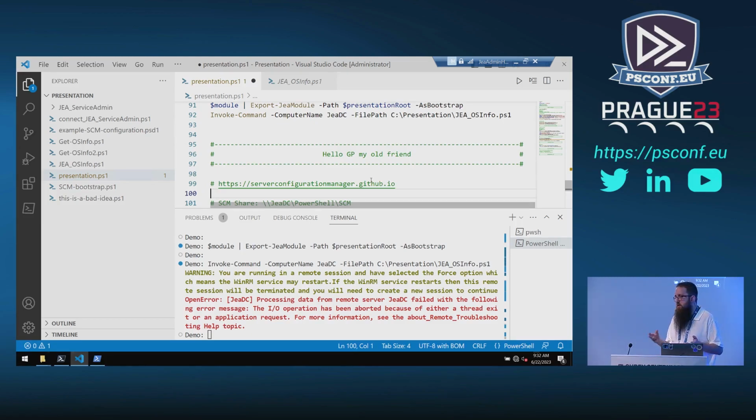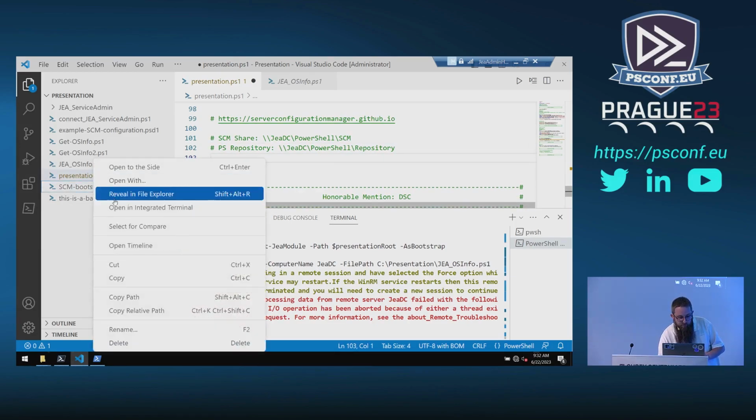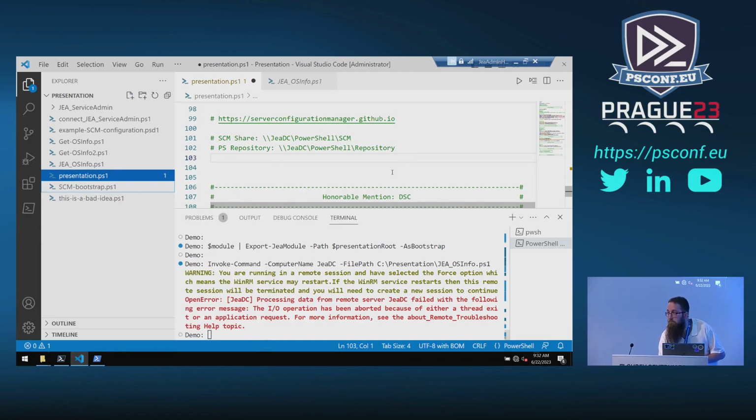Now, setting this whole thing up can be a bit complicated. The documentation will run you through it. But I now had to build this bootstrap logic for JEA. So I decided, hey, why not also build a bootstrap logic for the Server Configuration Manager? For that, I have this nice little bootstrap script here that is neither nice nor little. And I'm just going to run this.